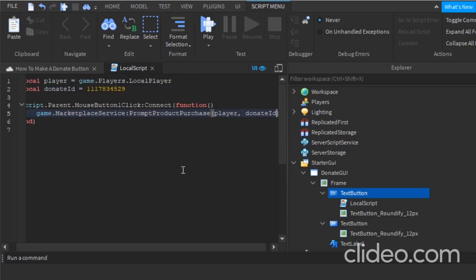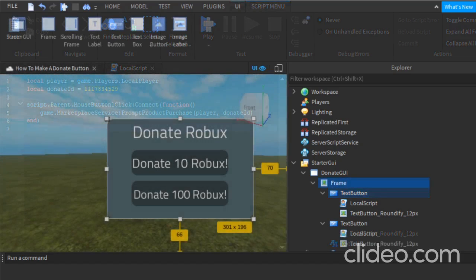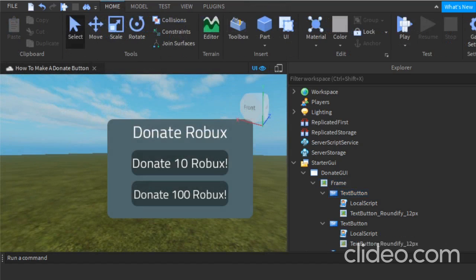Now let me just zoom out a bit. Okay, now here is the whole code. Don't worry, it's gonna be in a pinned comment, so you can just copy it. And yeah, I'll meet you when I write the code for the 100 Robux button. Okay, I wrote the code for the 100 Robux button as well.